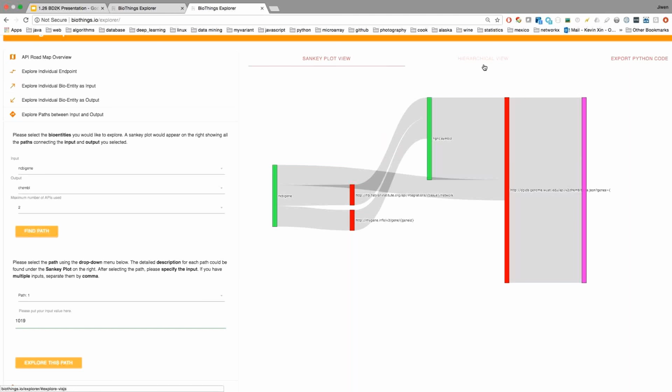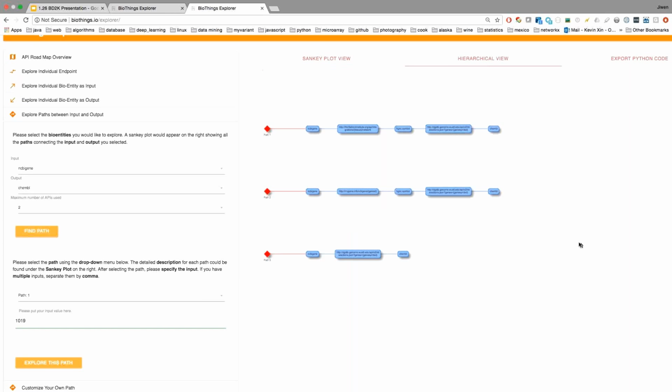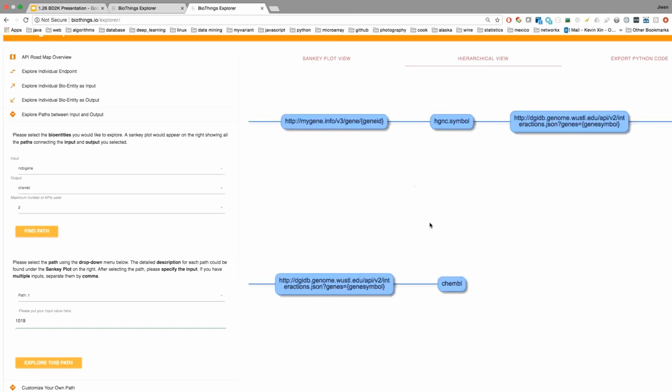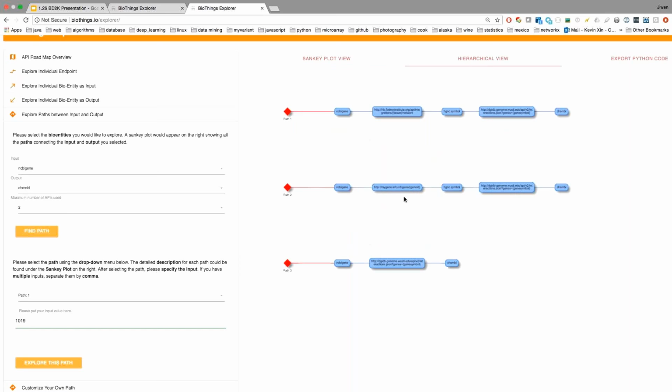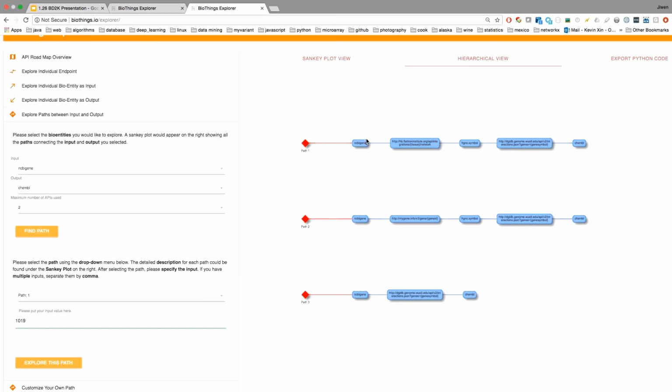You can also view it in a hierarchical view. It tells you about all those 3 different paths which connect from NCBI gene to ChEMBL. The first path is from NCBI gene through a database called HumanBase, and you get the HGNC symbol, and then finally you get ChEMBL from DGIdb. But you can also go through mygene.info, get the symbol, and then get ChEMBL. Or, even more straightforward, you can go directly from NCBI gene through DGIdb and get ChEMBL.